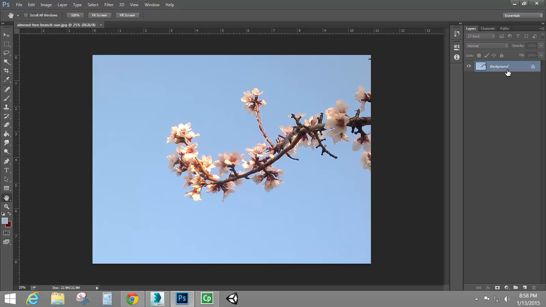So I'm going to come back to my layers, and I'm going to come to my color wand. I don't know, what is this thing called?